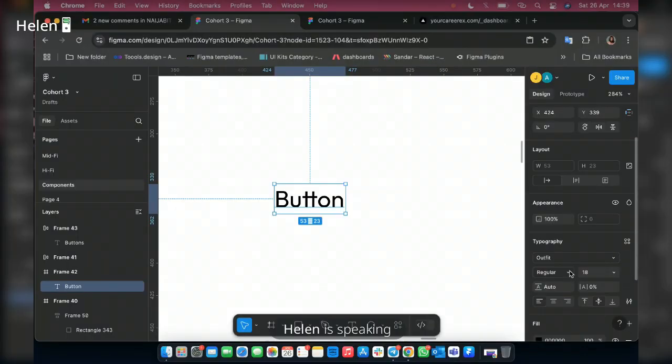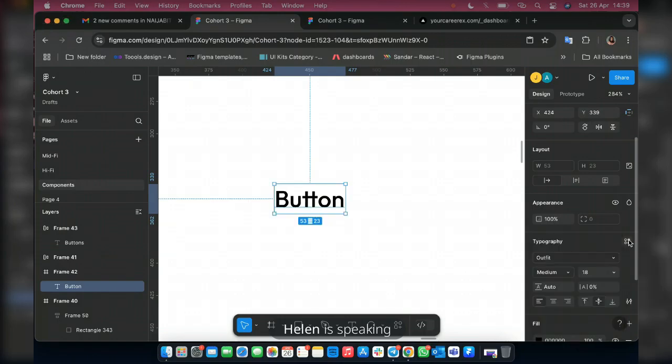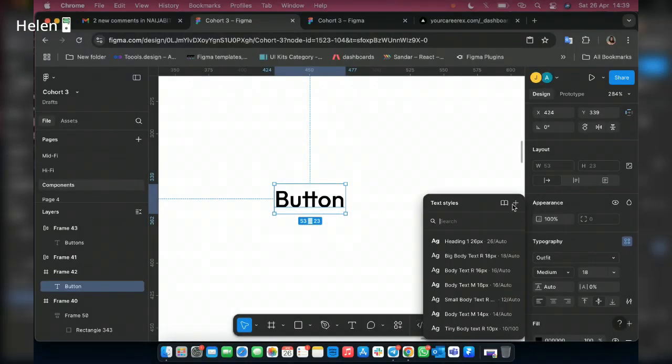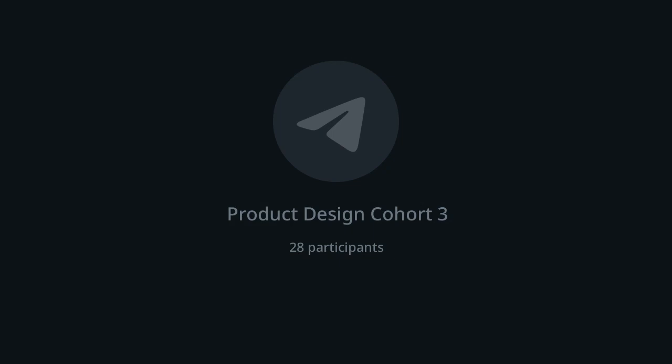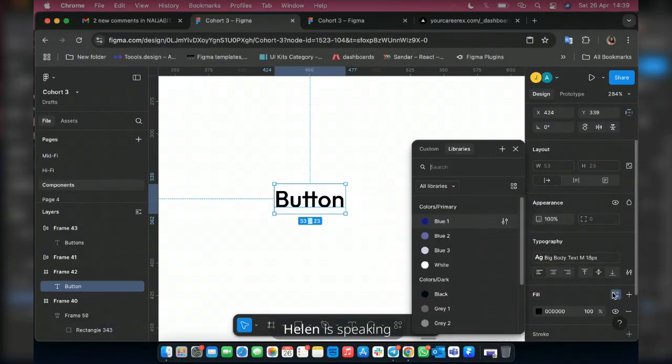Remember we're using Outfit. So I'm going to make it this and then add it to my local styles. Let me quickly add this to my local styles. I'm going to add it there. I'm going to use my gray color. So let's just use gray 4.